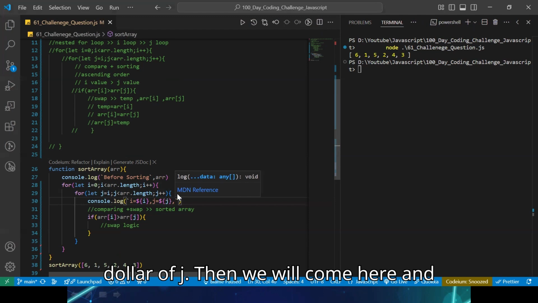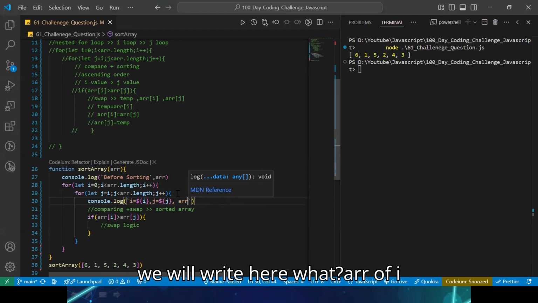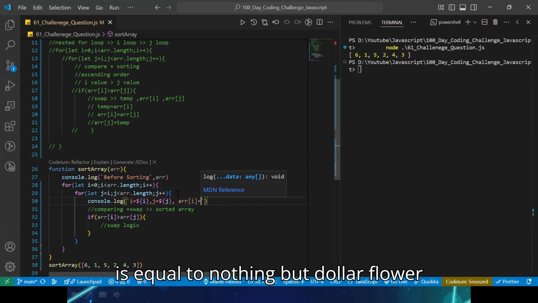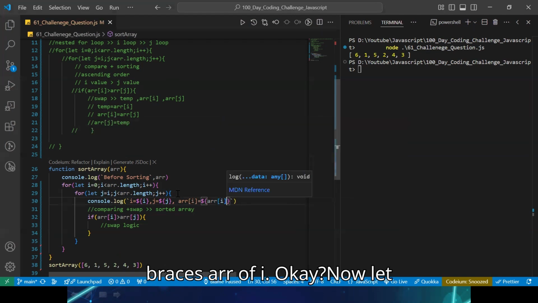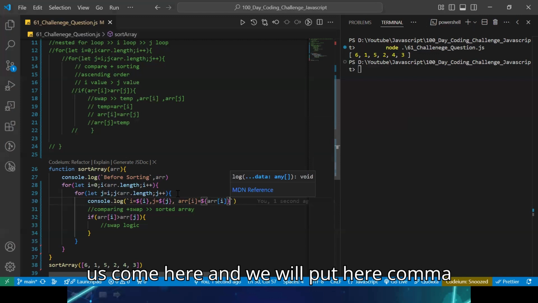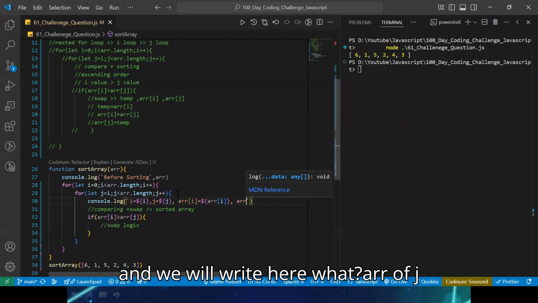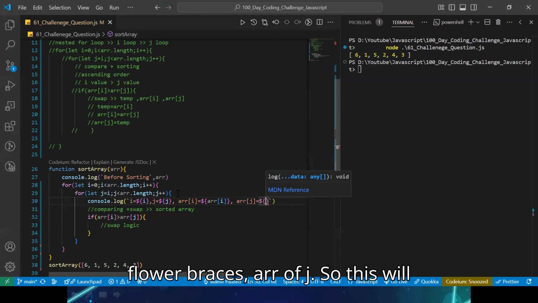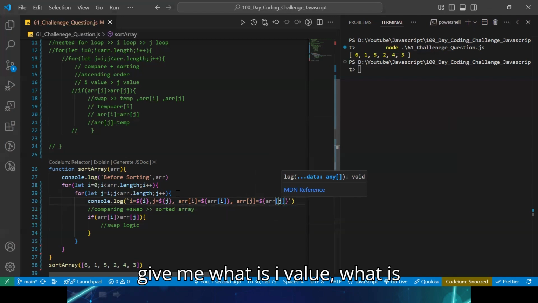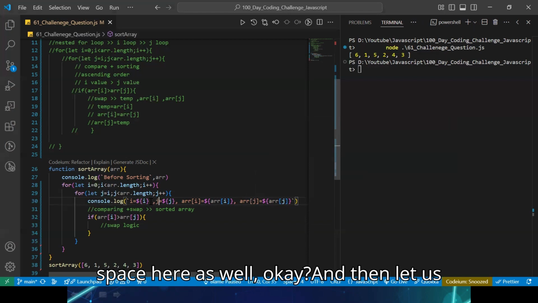Then we will write arr of I is equal to dollar curly braces arr of I, okay? Now let us put a comma, and we will write arr of J is equal to dollar curly braces arr of J. So this will give me the I value, the J value, and the corresponding elements in that particular array also. So let us put a space here as well, okay?